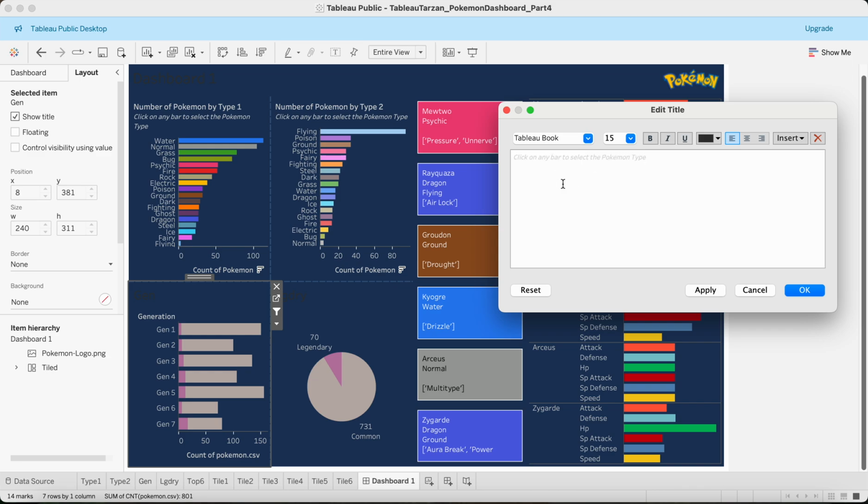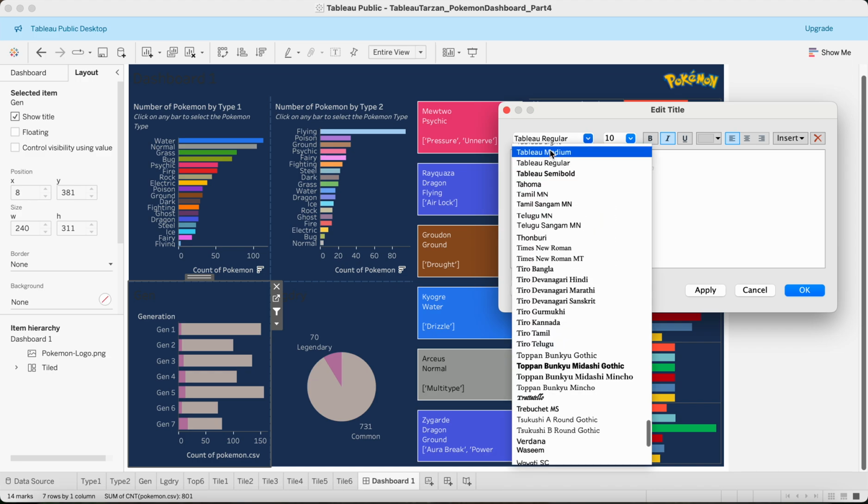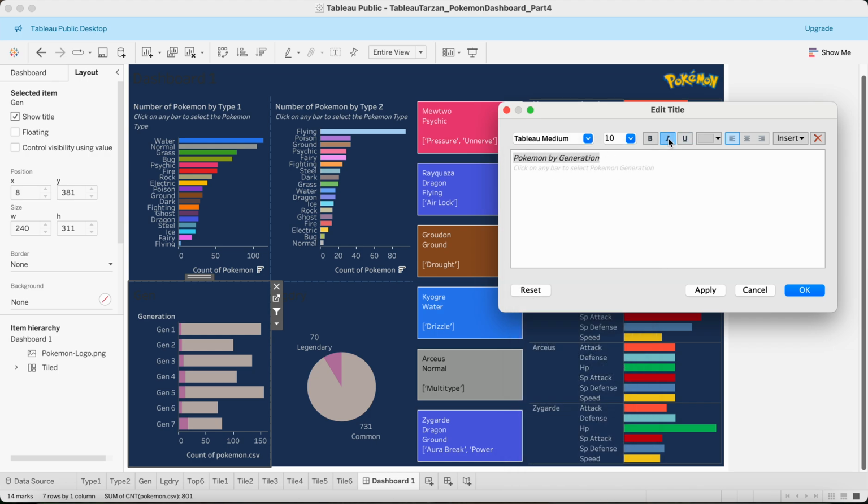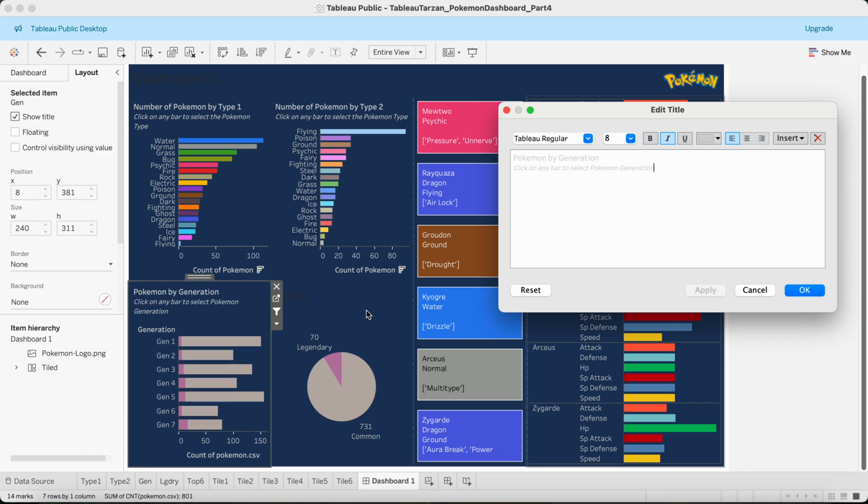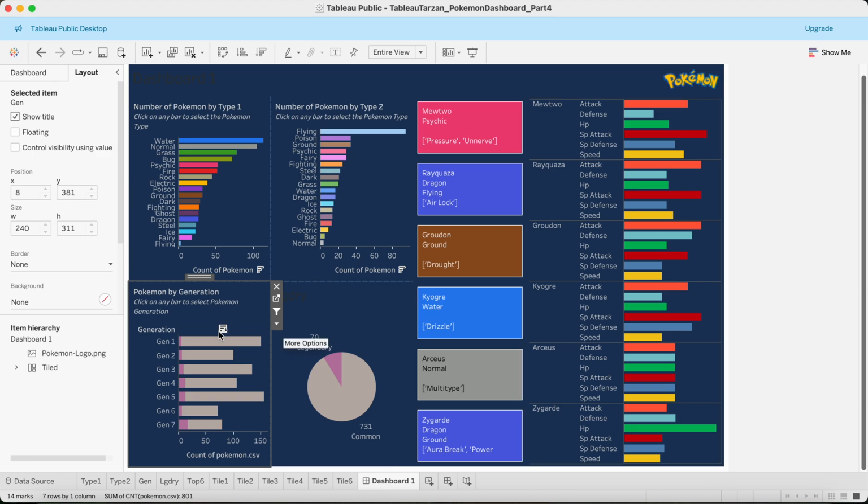Yeah, and this will be by Pokemon by generation, and this will be so again. Now here this is more of a personal thing, in the sense that you can choose to write whatever you want here, right? It doesn't have to be exactly what I've written here. So if you feel that there's a better way to articulate, then definitely you can choose that, right?